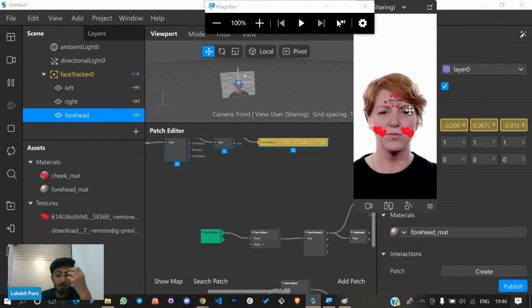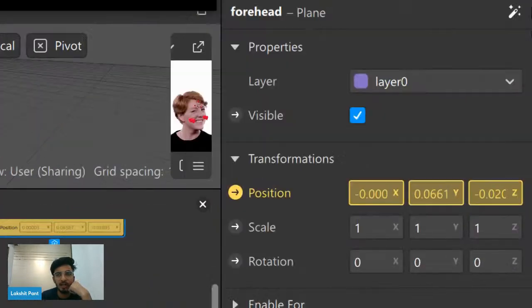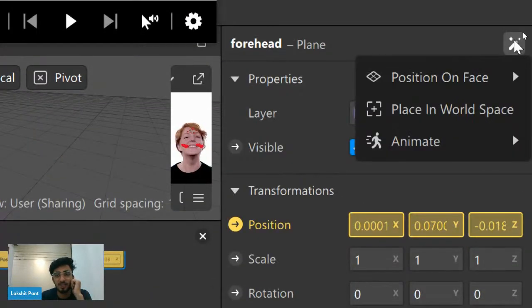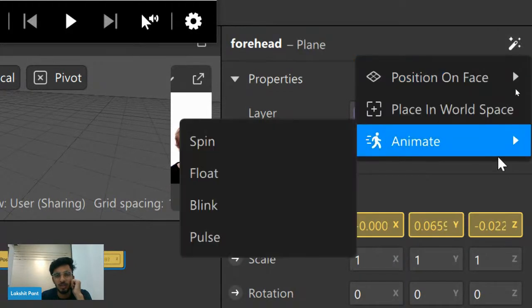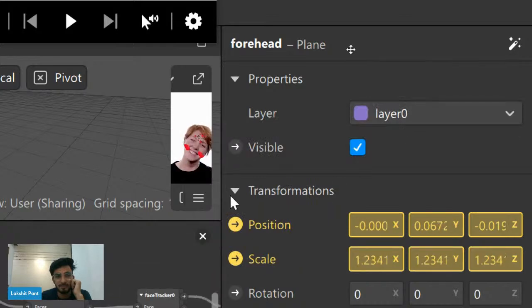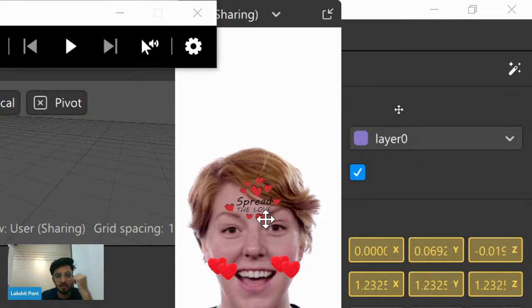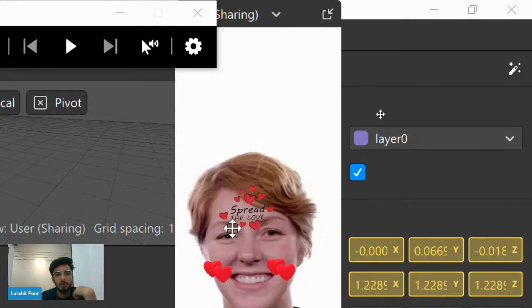I just want it to pop up a little bit, so I'll try to animate this. How will I do it? Again, I'll click on forehead. I'll go to this magic pen. Okay. I'll click on animate and I'll put a pulse in it. Now you can see that it is being pulsed. Now you can see a pump over the spread love.